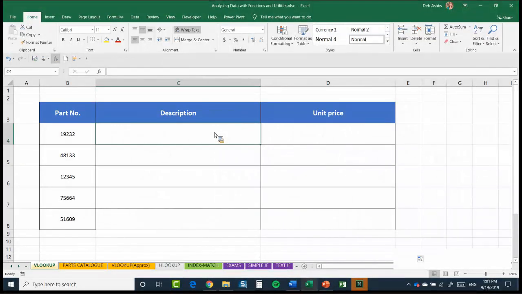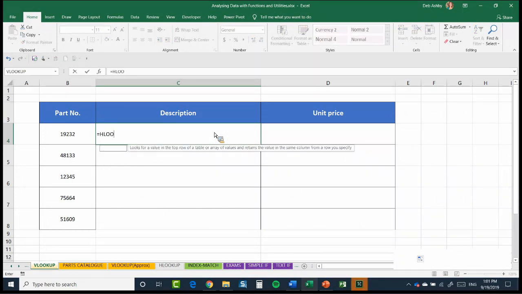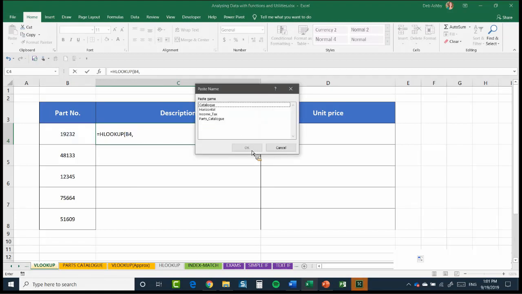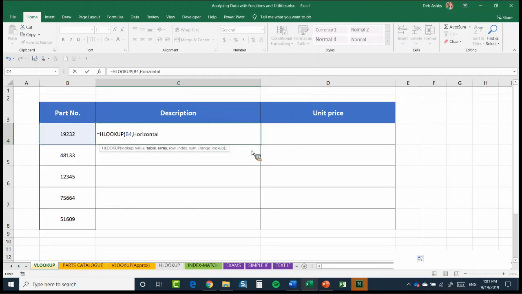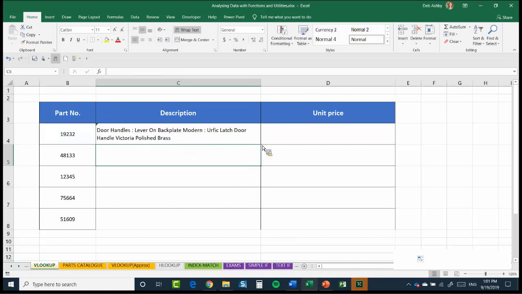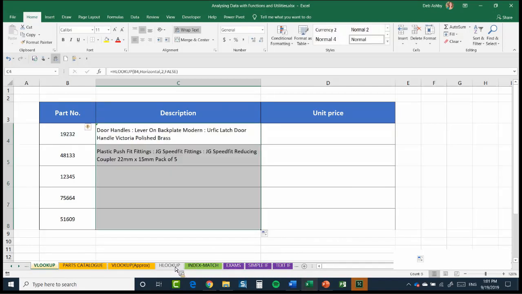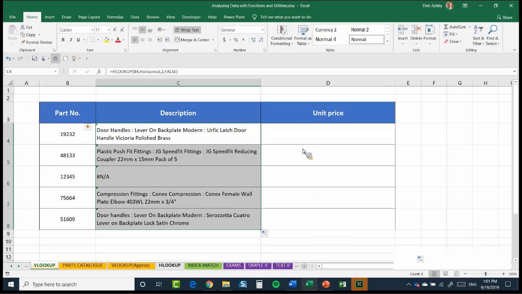So we're going to say equals HLOOKUP, open bracket. Our lookup value is still that part number, comma. Our table array, well, we called it horizontal, so let's do an F3. And there it is, comma. Now this is the difference. It's now asking us for a row index number instead of a column index number. So our description was in row 2, I think it was. And we are doing an exact match of that part number, like so. And there we go, so it still works. It just depends which way you have your data running across the page.